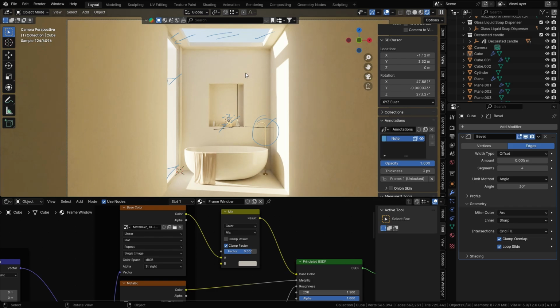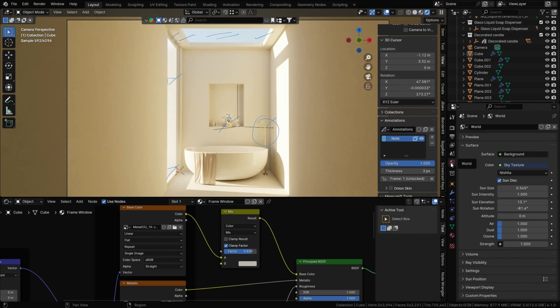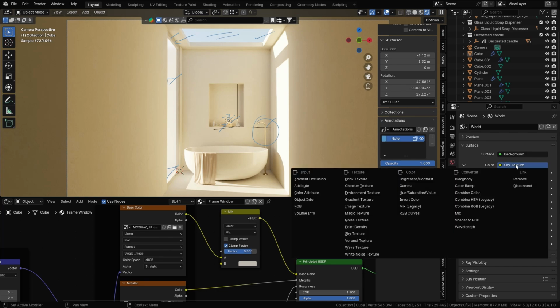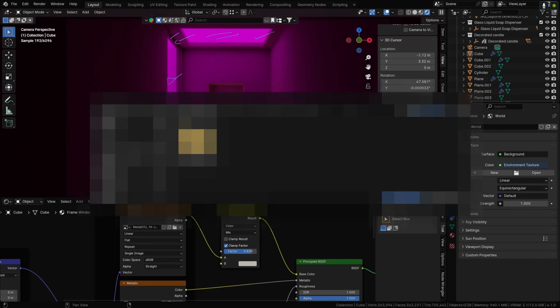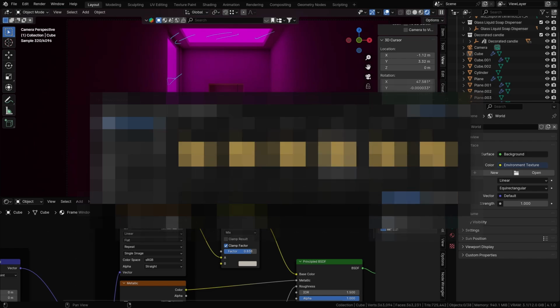So yeah, we fixed all of these notes from before. So now we can change the sky. We're going to use an HDRI. So we head to the world settings here, and then look for the color, which we already set to sky texture, and now we're going to change it into environment texture. Now our scene has become purple because there's no HDRI loaded yet. So we need to load it first by clicking open, and then locate your HDRI file.